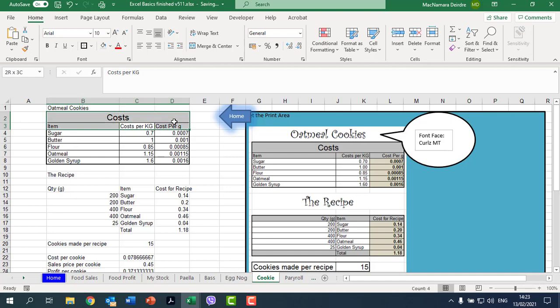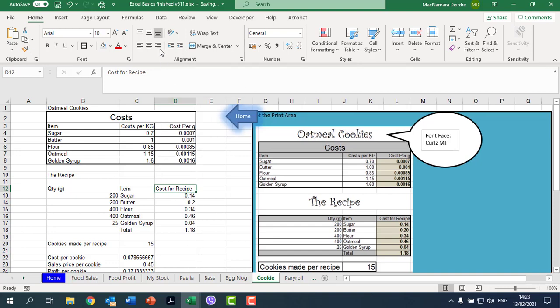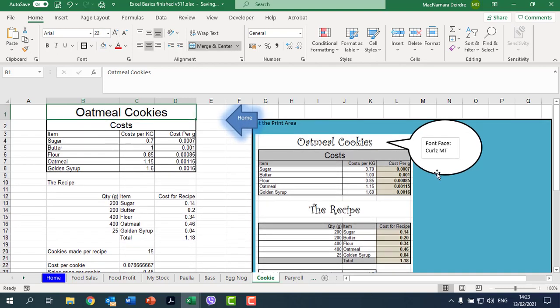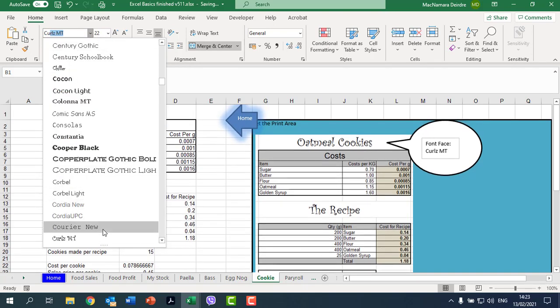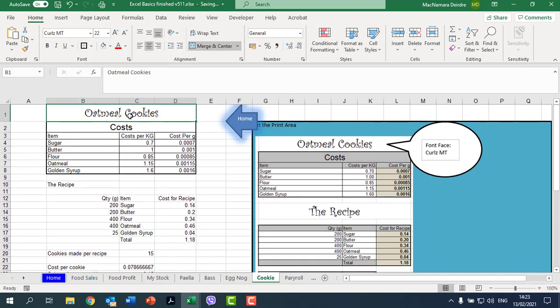And I'm going to right align my headings there to match up with the numbers. Cost per recipe, I might stretch that one out a wee bit. Okay, and right align. And right align there as well. So the next thing we want to do is select across that and merge and center and increase it in size. And I've been told this is Curlz MT. So in here, we don't want to go hunting, so we'll start typing in CUR, and as we type it in, it appears. So that's now moved over to Curlz MT.